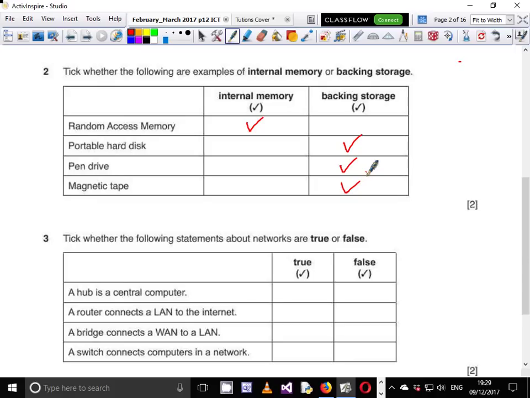Okay, so let's go to number 3. Tick whether the following statements about networks are true or false, and again you're making a tick. So a hub is a central computer. The first thing that you should just agree or disagree is, is a hub a computer? And once you realize a hub is not a computer, it's a networking device, then you know that a hub is not a central device, so that should be false.